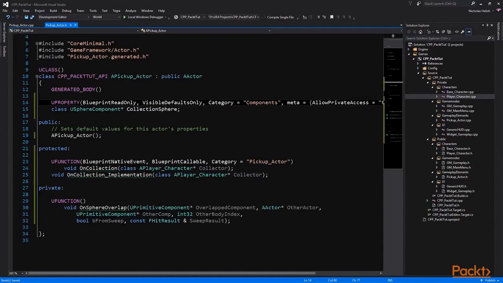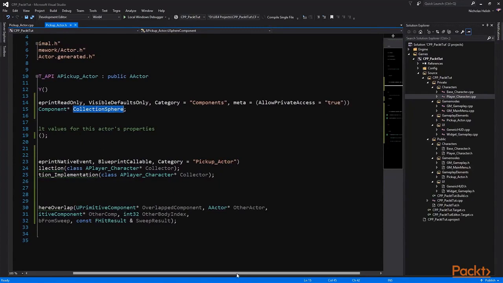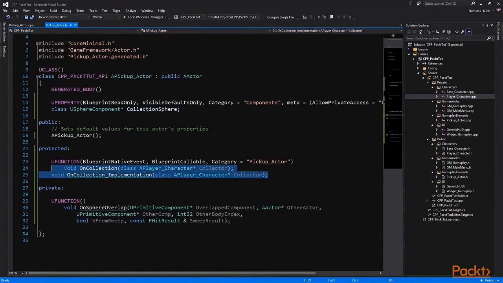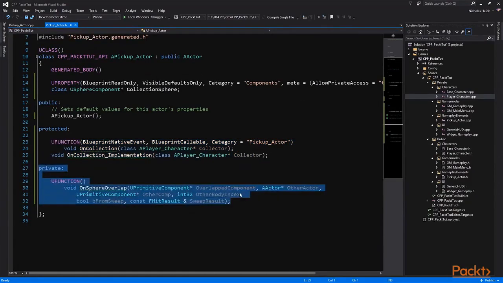Here we are declaring a sphere component, which will be our collection sphere, as our root component. Then we are declaring a protected function for when this actor is collected, as well as passing in a pointer of the player's class and naming it collector. We are also making this a Blueprint native event so that we can make a Blueprint class and have it fire their own version of code that we want to occur when this actor is collected, instead of it making only C++ code occur. Finally, we created a private function for when the collection sphere overlaps or enters the overlap for something that can overlap it.